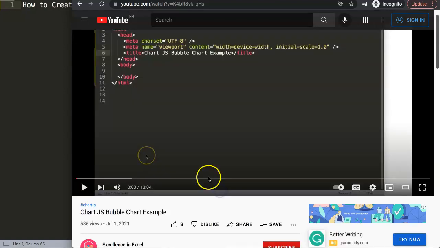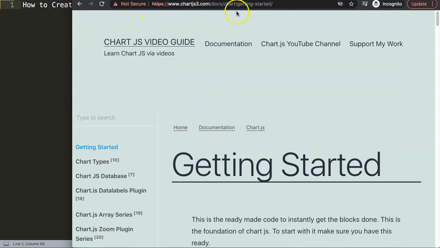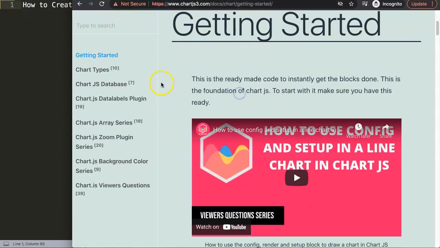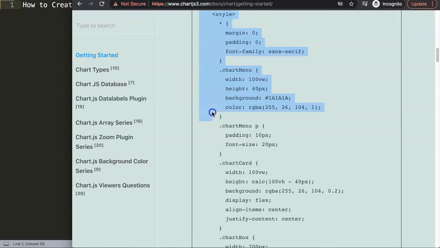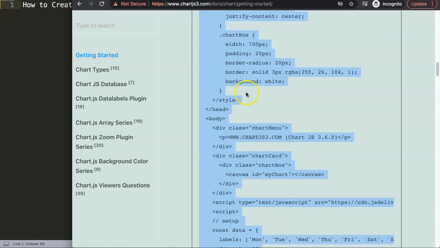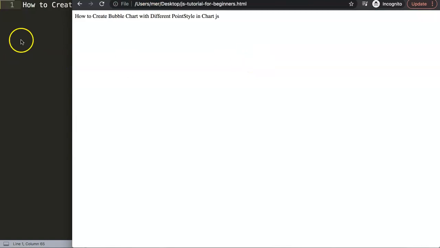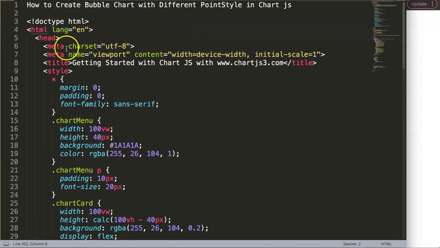First of all, what we need is to go to chartjs3.com, getting started. We're going to get a default code, and you might notice that for some reason my Google Chrome gives an error. Anyway, copy all of this. And if you want to understand what this code does, you can always watch this video here that explains the JavaScript of it.